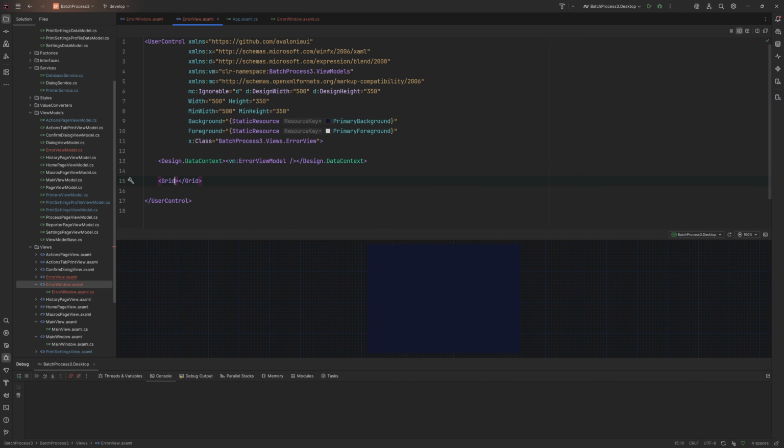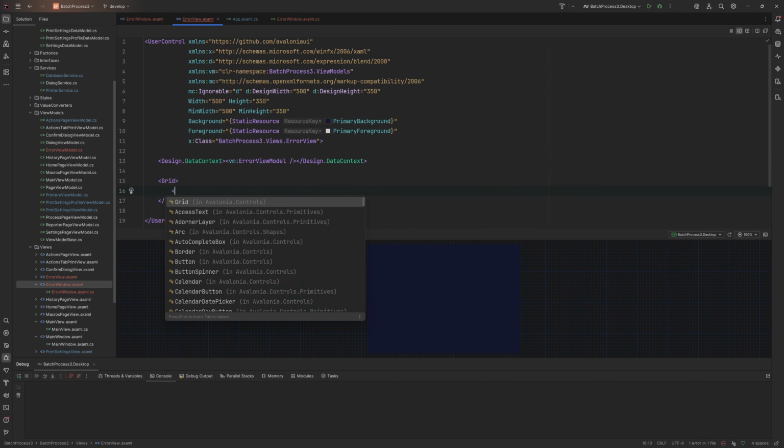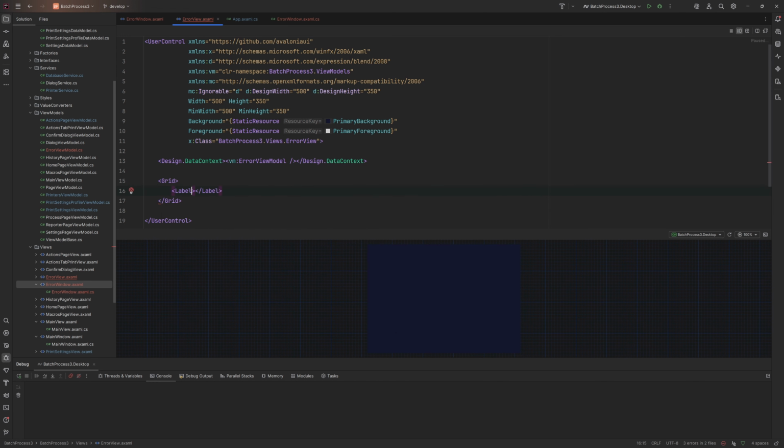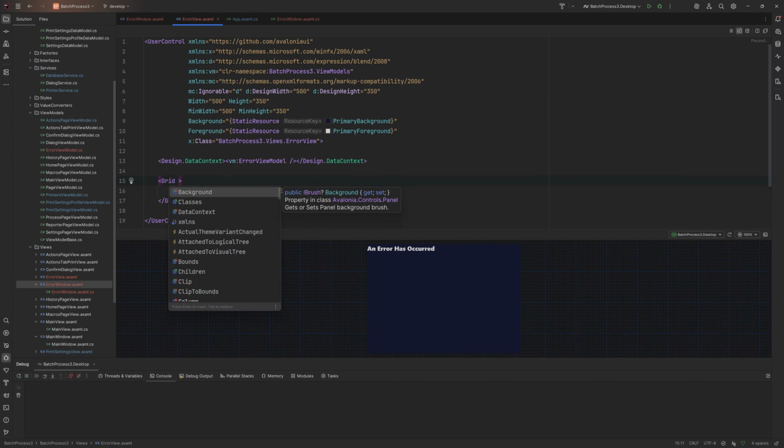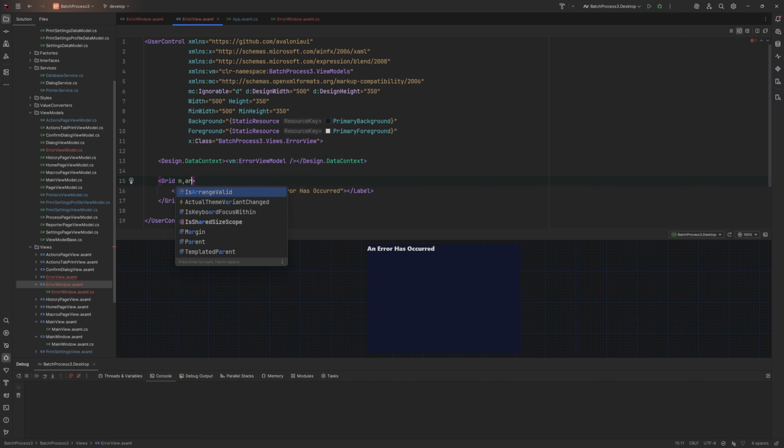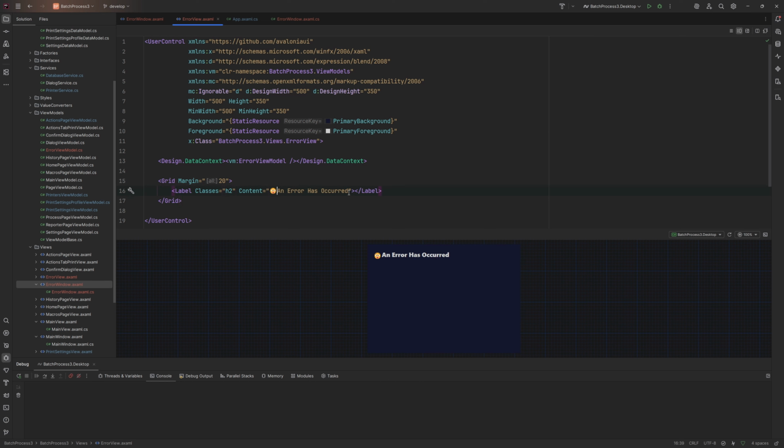We'll do a grid. And we will have, let's see, a label to start with, content, and we'll say an error has occurred. Let's do the class for a header. I think H2 is probably big enough. We'll want some padding, I guess, or margin in the case of a grid. That's nice. I think we'll put some emoji in here as well, a little shock face. There we go, so a little bit of modern text in there.